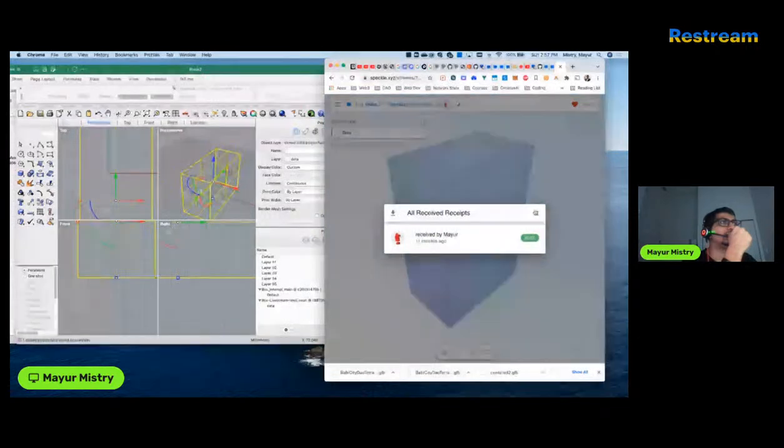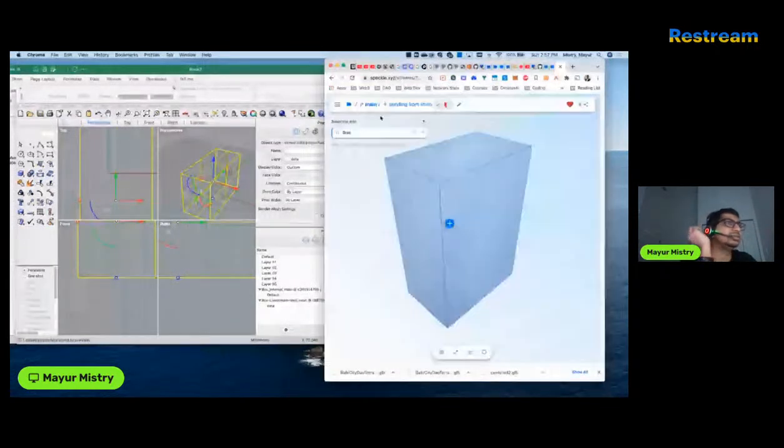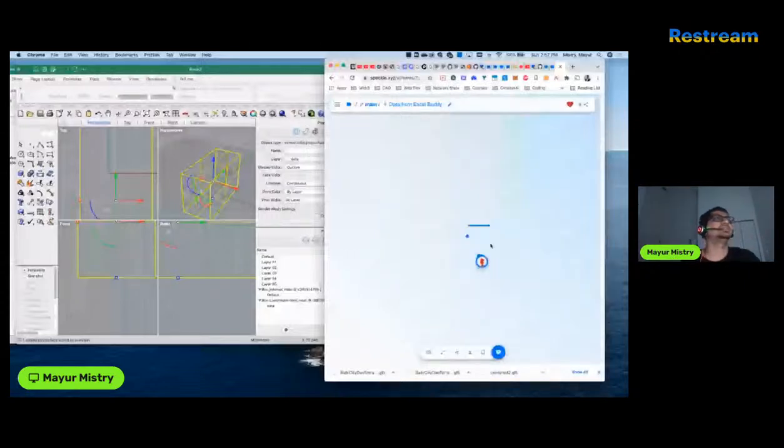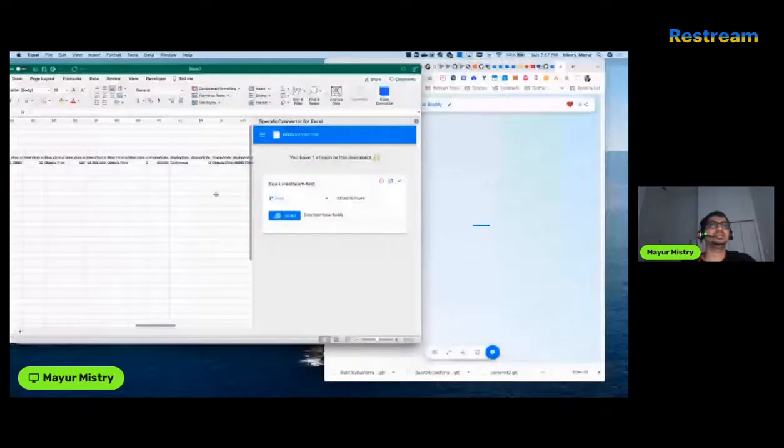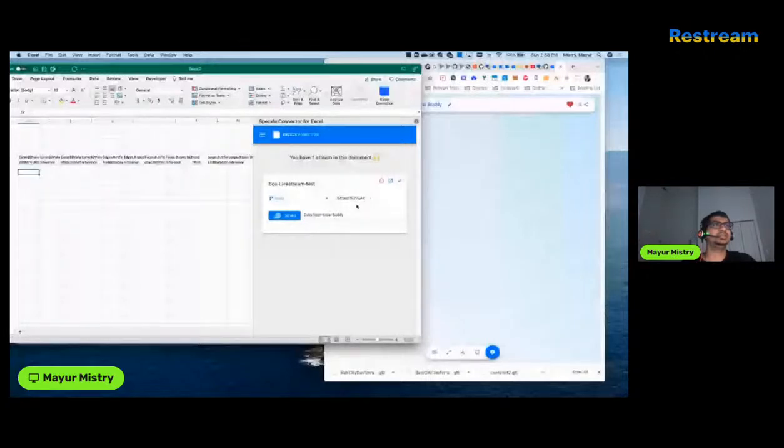Okay. No, no, no, no, no. I want to visualize this. Yeah, this is not working. But if we pull back from Excel, yeah, let's see and compare. Receive modified from Rhino.